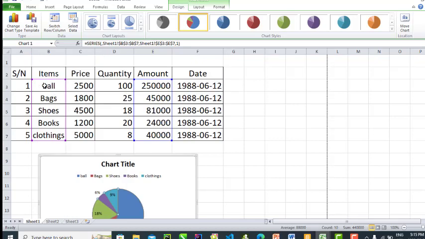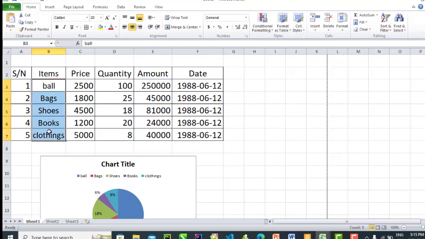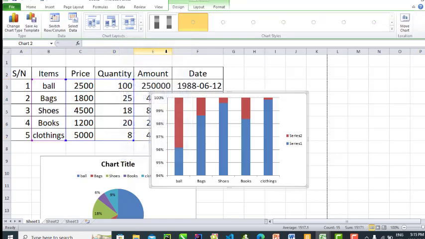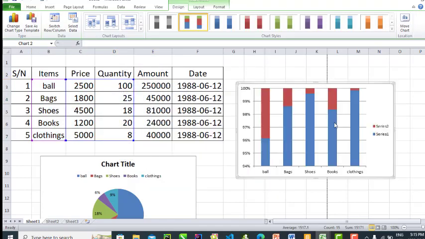I can also plot another chart. Click on this tab, hold my control key, click on this, still hold the control key, and click on quantity. Then I will go to insert. This one will be a bar chart, so I can click on this bar chart, and I have this. Now the legend is that series 1 is the blue one. I think it has a higher value, so it's representing the price, and series 2, which is the red one, is representing quantity because it has a smaller amount.